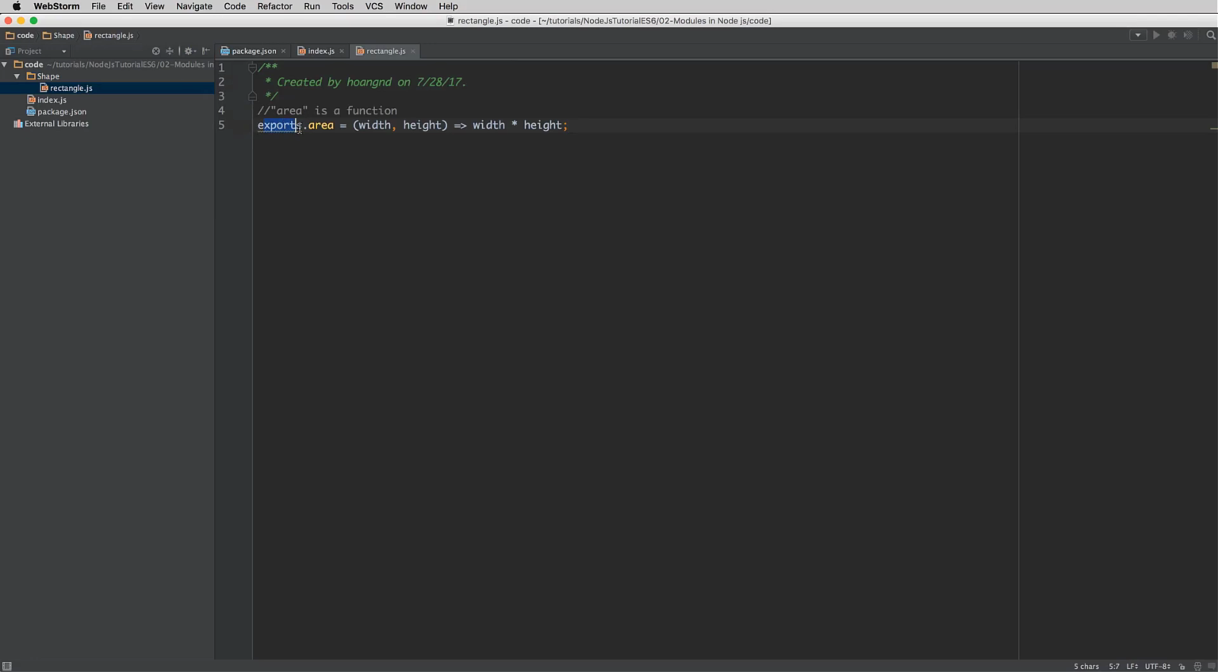Then inside this I use export. Export means that this function is public. Export.area means public, and this is the input parameter of a function. Then this is the implementation of the function, and all of this is an arrow function. The left is the input parameter, and the right of the arrow is the implementation of the function.